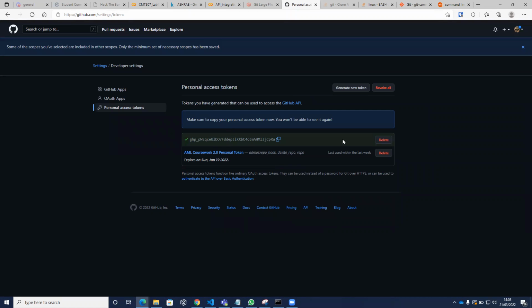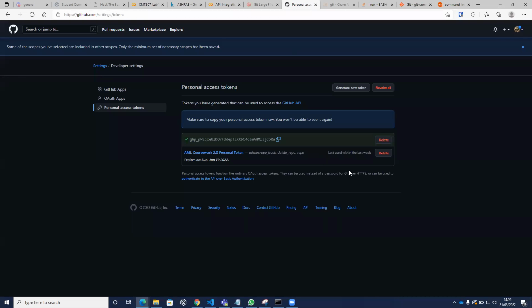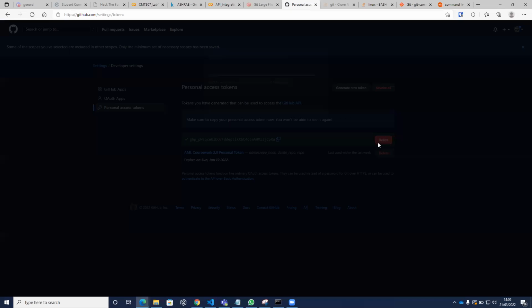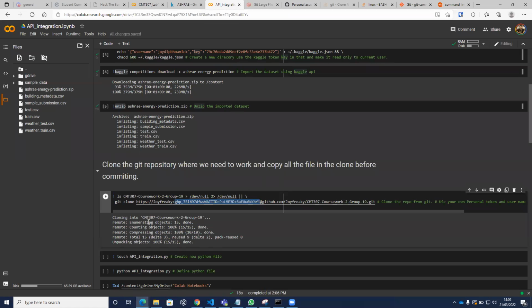Now your new token has been created. Now you click here to copy your new token and you can replace your token here. Now I will revert these changes because I already have a token and I don't need to use my new token. So I'll delete my newly created token, and I have already created a token, ML Coursework 2.0 personal token, and I'm going to use that. Once you replace this, don't replace anything else because everything else will be the same. Just replace your username here and the token here.